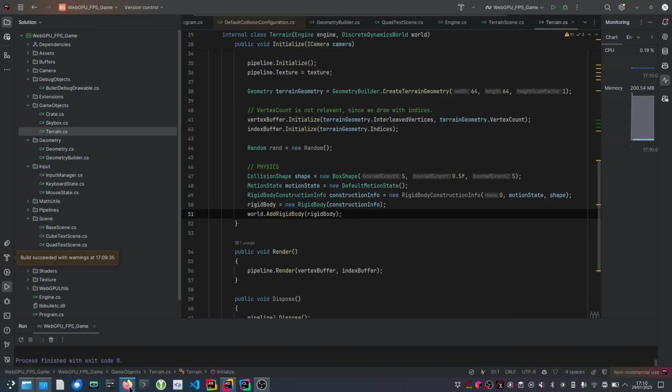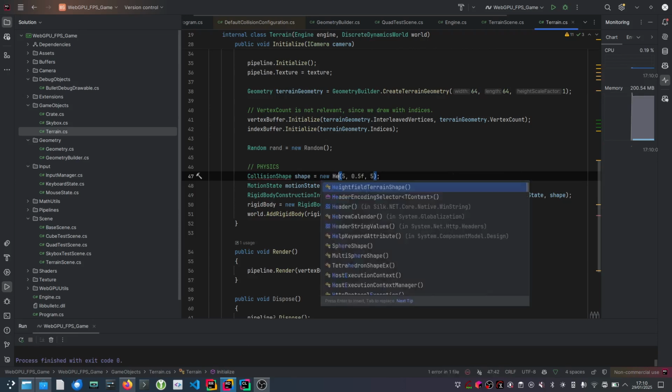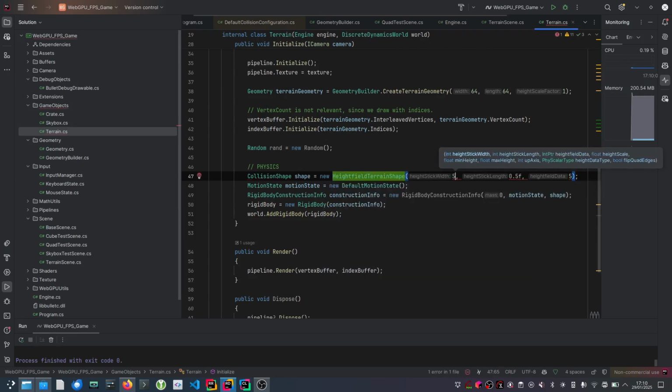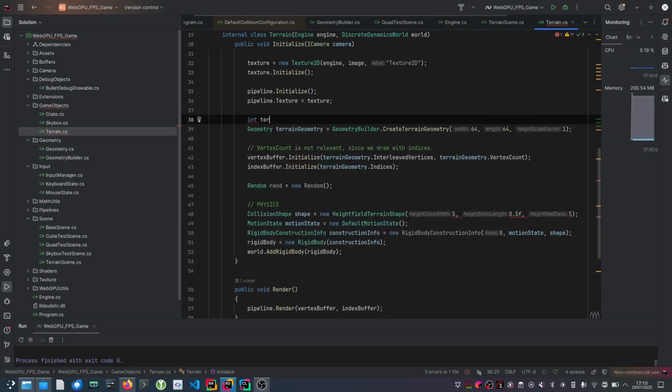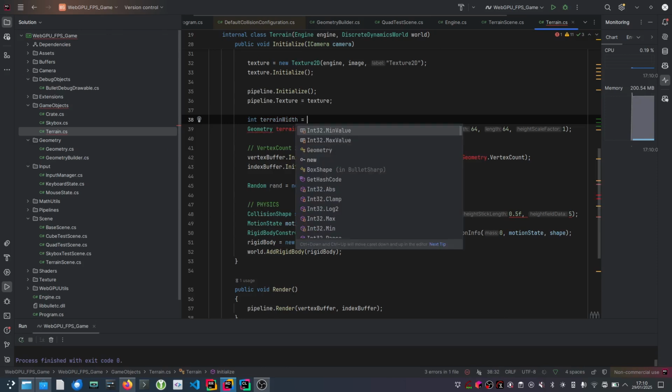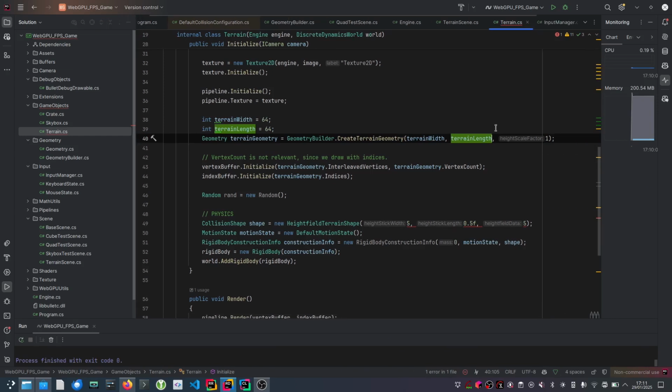And for that actually, we need to create our terrain. And we're not going to use box shape anymore. Actually, what we're going to use is height field terrain shape as our shape. And since here, let's just make this terrain width is 64, and then terrain, not height, but length. And we can just paste that in here. Okay, we have our geometry here.